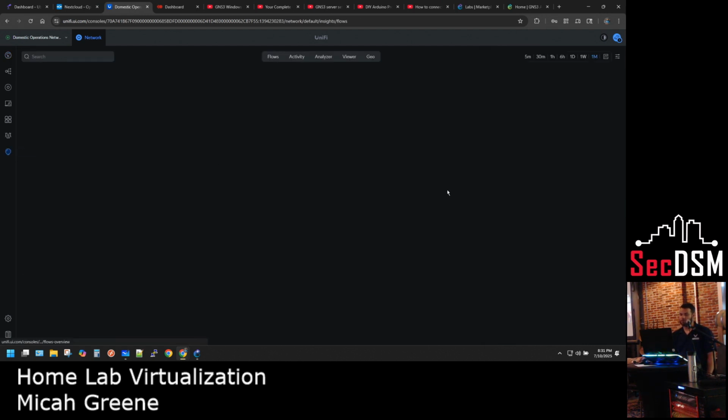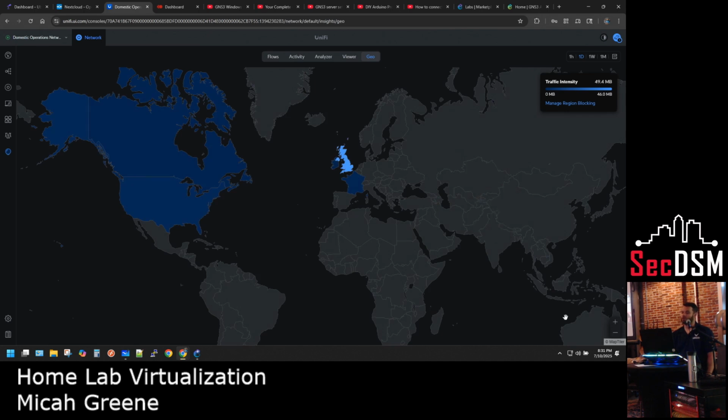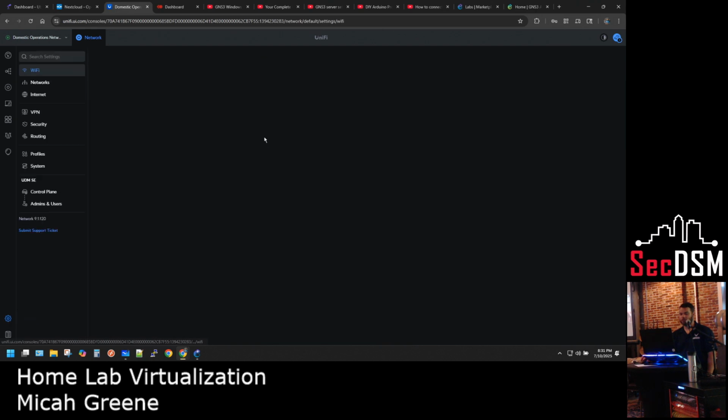I'm going to switch over to the insights because this is super cool now. Maybe. No flows right now. I haven't had it running long enough. That's unfortunate. Maybe Geo. Yeah, here we go. So as I started using the network, I was like, well, I want my lab to be relatively secure. So I went and started configuring the firewall.